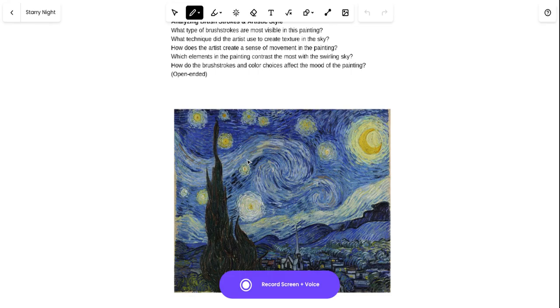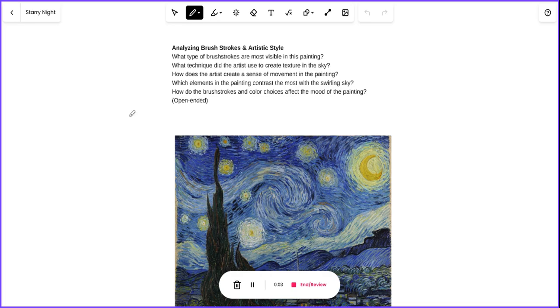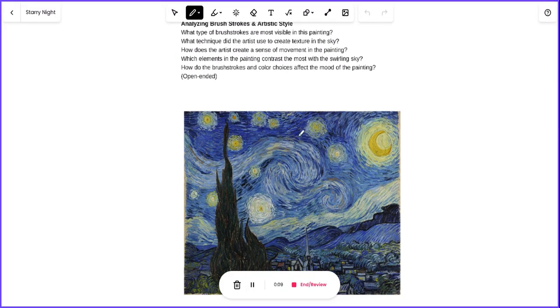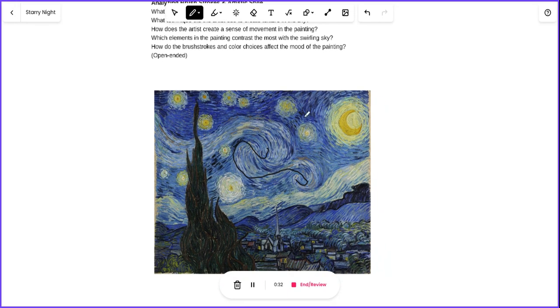And we're going to start a response right here. Okay, and we'll record. All right, so I see these really thick swirling brush strokes in here. I don't really know how he got all this texture. It seems like there might be a variety of colors or something. I'm not sure. I think the swirling in here creates movement, like it looks like there's wind on there. And I think what contrasts the most is the moon right here.